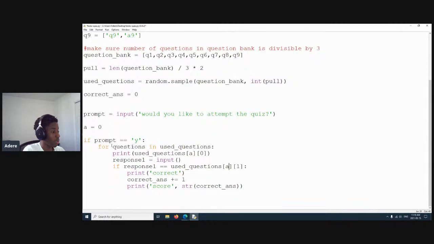So for questions in used questions, we know used questions is going to be 6. We're going to print out used questions, which is going to first start off as 0, and then it's going to print the first question in whatever order. Response 1 is going to be equal to input, and then if the user's response is equal to A, and then 1 again, we're going to print correct. We're going to do correct answers plus 1, so we're going to give them one more correct answer. And we're going to show the score as well, or we're going to convert correct answers to a string so we can show that as well.